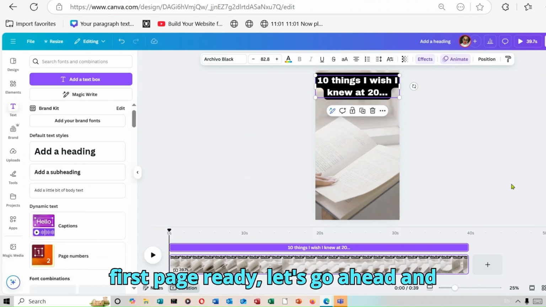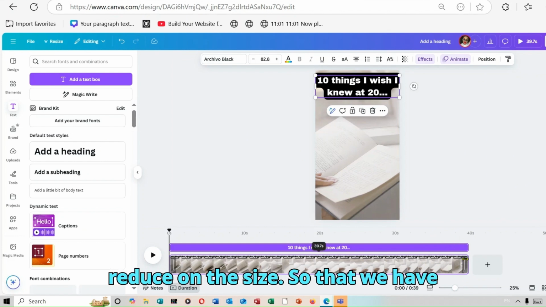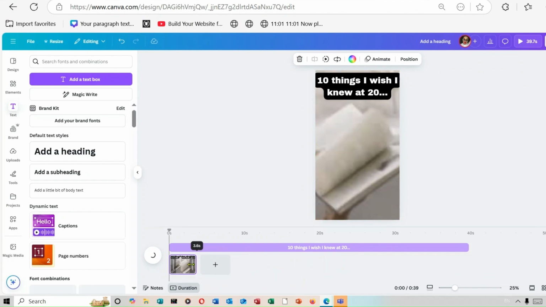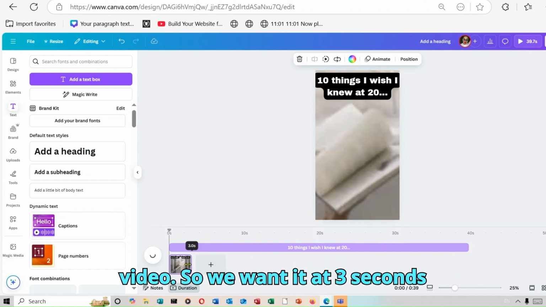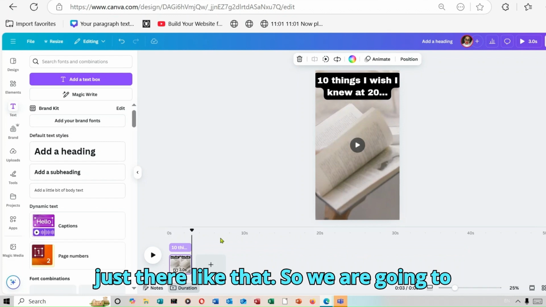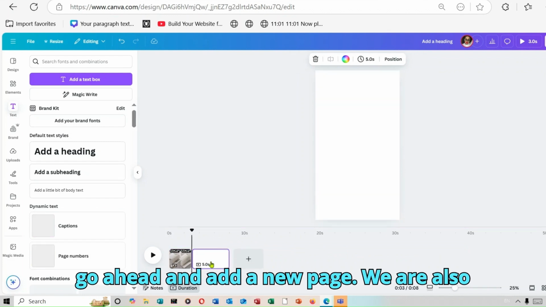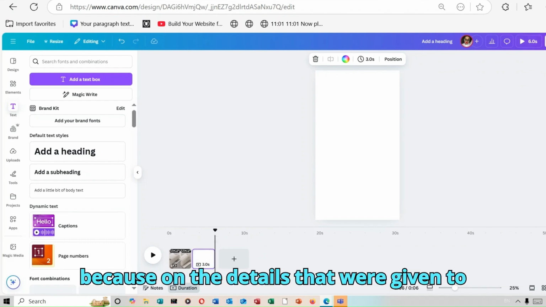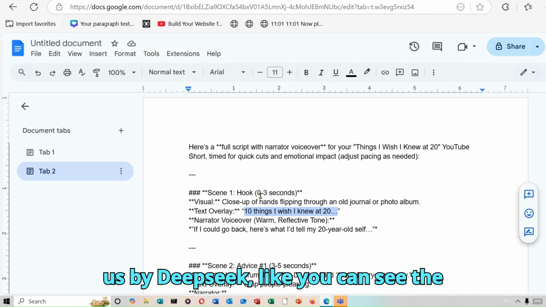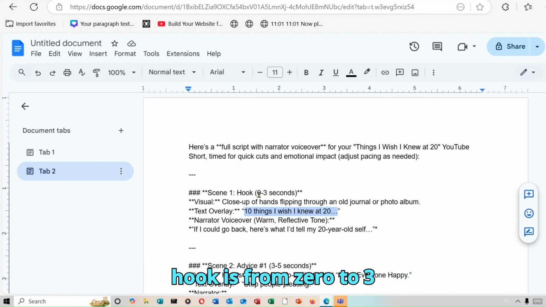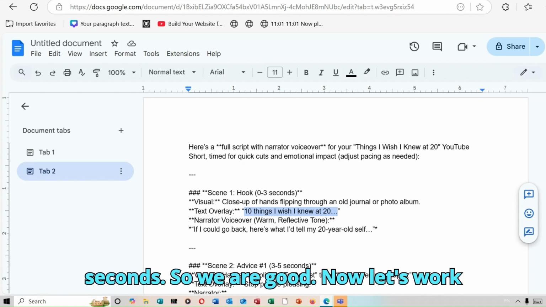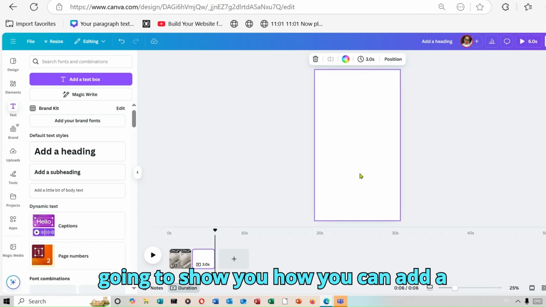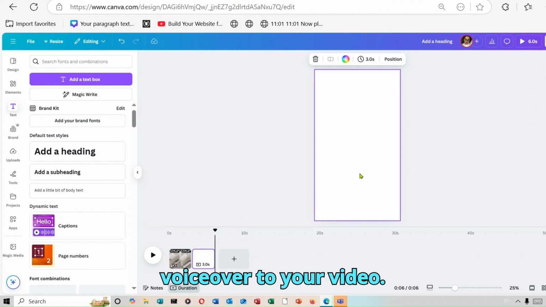So now that we have our first page ready, let's go ahead and reduce the size so that we have the perfect size for our video. So we want it at 3 seconds, just there, like that. So we are going to go ahead and add a new page. We are also going to make that 3 seconds, okay? Because on the details that were given to us by DeepSeek, like you can see, the hook is from 0 to 3 seconds. So we are good. Now let's work on the second page. Then after that, I'm going to show you how you can add a voiceover to your video.